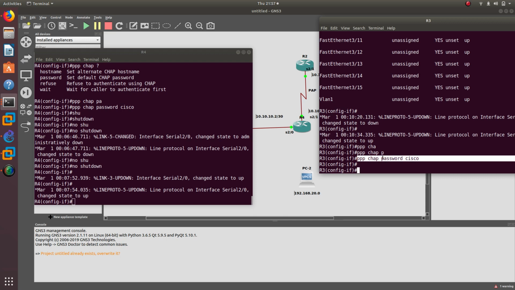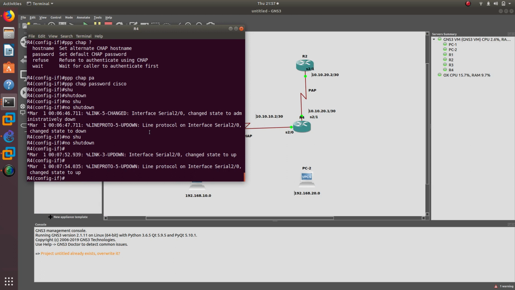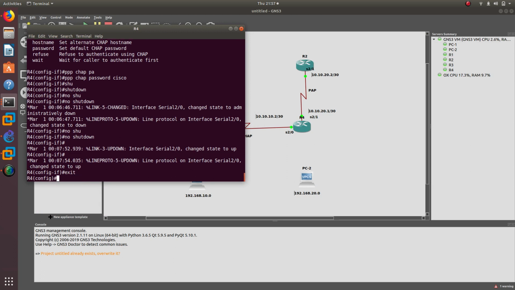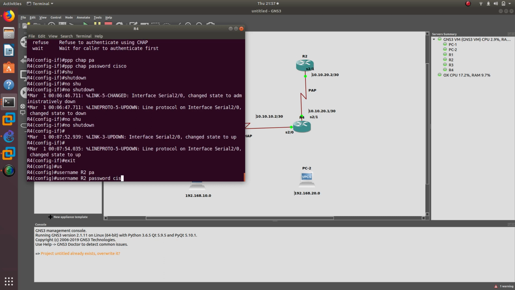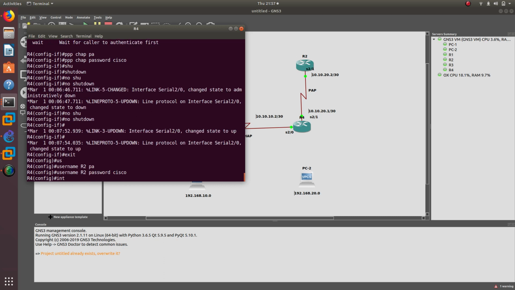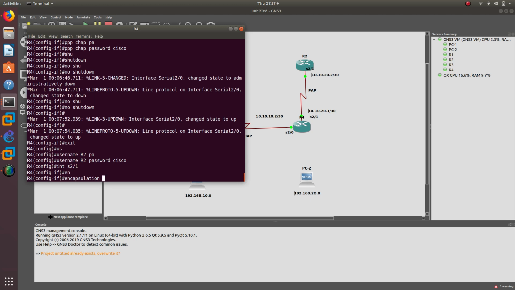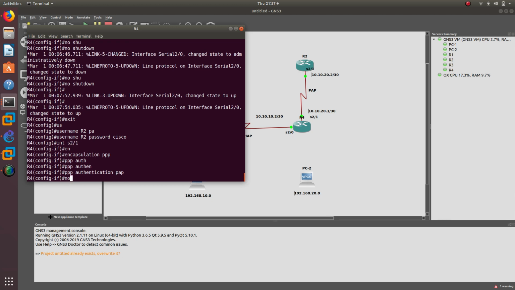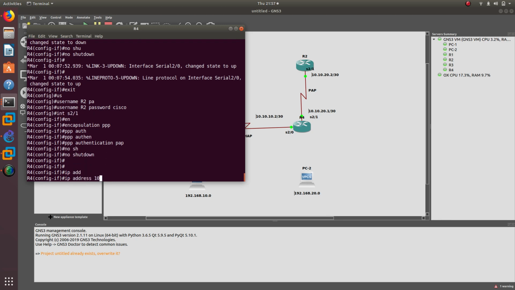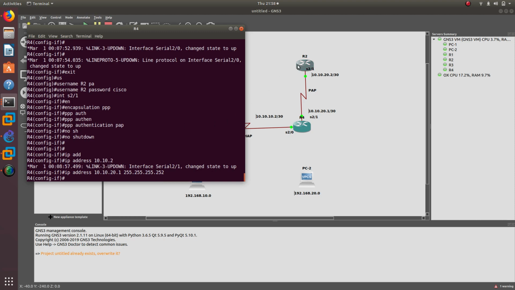So this is how you authenticate using CHAP. You do not need to send your username and password like in PAP. Now let's go ahead and configure router 2 and router 4 using PAP, and that way you do have to configure that username and also send that username to router 2. So let's go ahead and create that username, router 2, password Cisco. Let's go ahead and do interface 2/1, encapsulation point to point, authentication using PAP, no shutdown, IP address of 10.10.20.1, 252. Great.